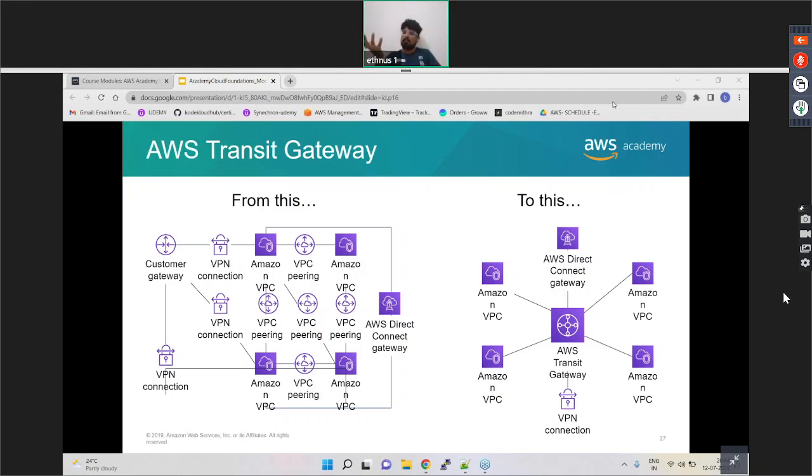I've given you an example of this bicycle tire. That is an example of the hub and spoke model. The tire looks like a hub and spoke. The central part is the hub. Consider it as a transit gateway, and all the spokes are the different connections of VPCs and on-premises things and all.